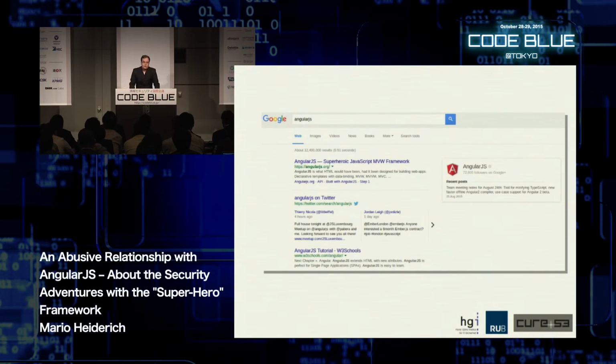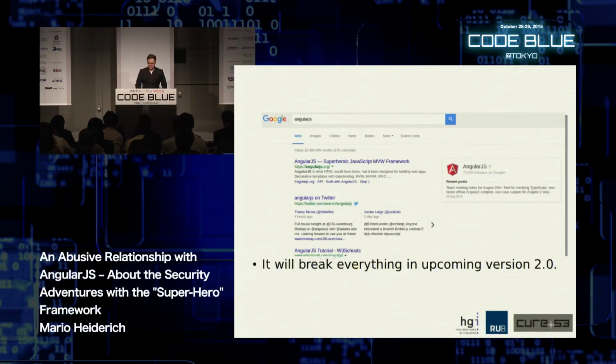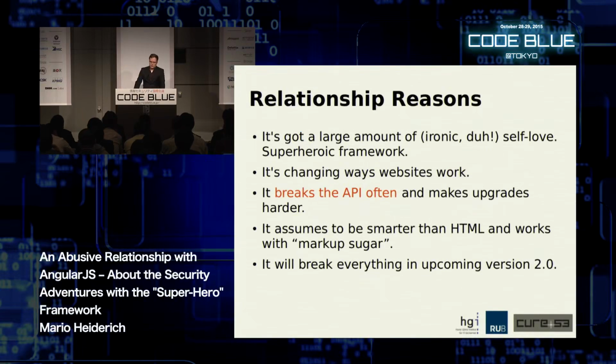Well, one of the reasons is that AngularJS has a very strong attitude. And it indeed calls itself the superheroic JavaScript framework. Those are strong words. And strong words need strong checks. So there is a lot of self-love in this framework. And as mentioned, it changes completely the way how web applications and websites work. It also changes completely the way how we penetration test websites.